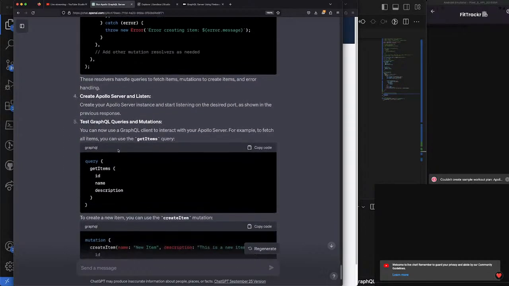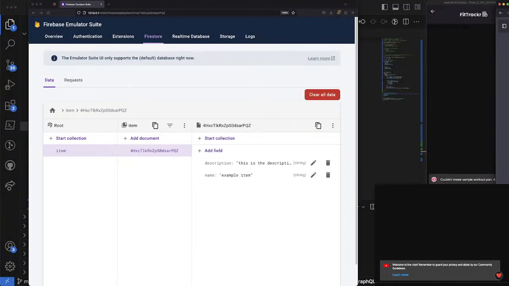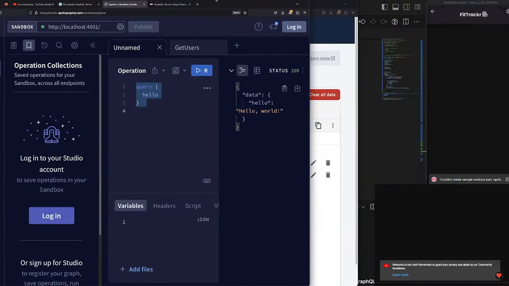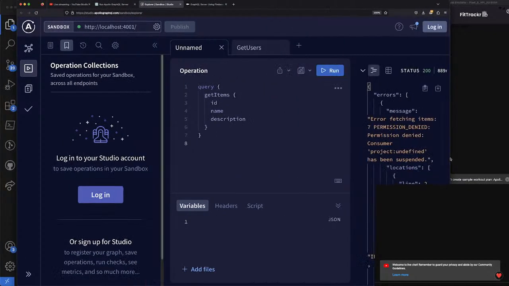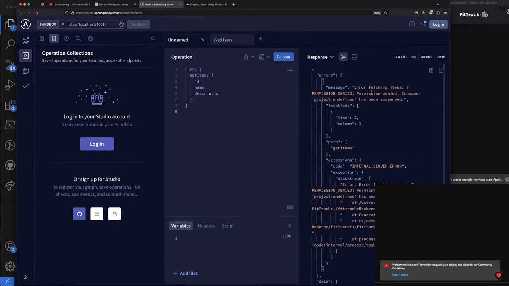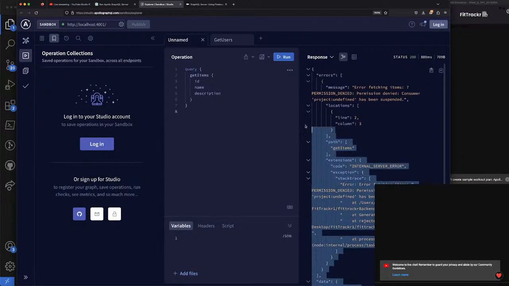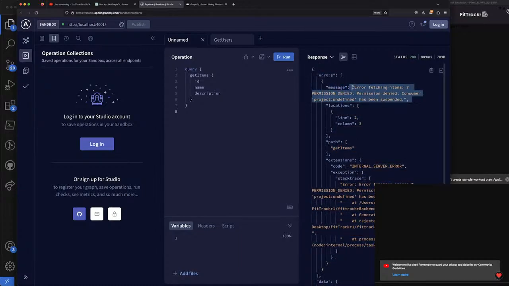Okay, so test the GraphQL queries and mutations. What we do is we give it the query of get items with these. Okay, and then create a new item. Okay, let's give that a try. Like so. Let's see what it says here. It says, error fetching item: permission denied, consumer project undefined has been suspended. Okay, well, let's go ahead and see what happens when we Google this.